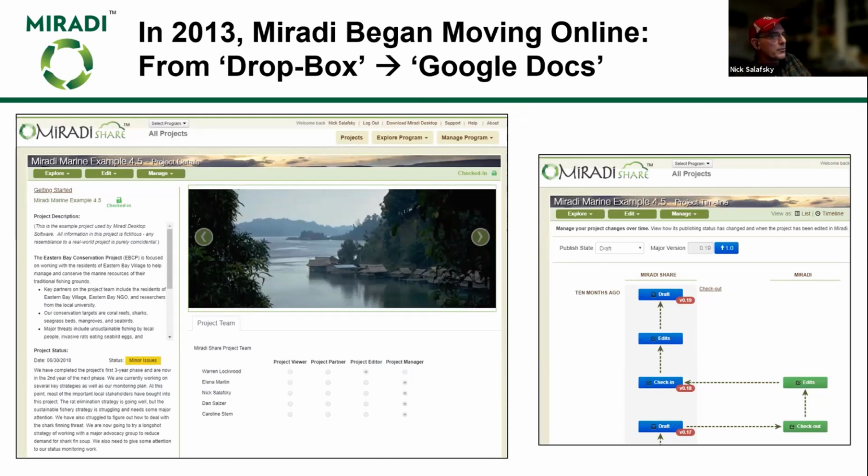And so we created the first version of Miradi Share as a tool to take those desktop files. You couldn't edit them online, but at least you could share them and see them and do things with them and make sense of them. So there was this whole, if you remember, check-in, check-out process that many of you are familiar with that you had to do.